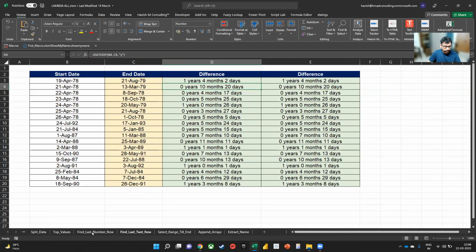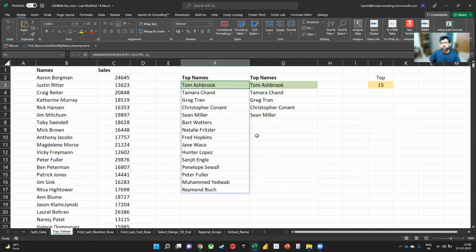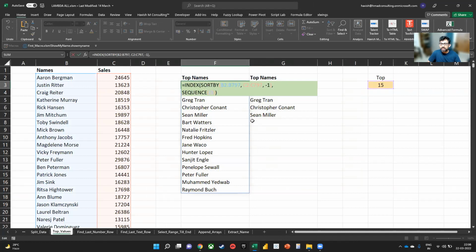Top values, this one, okay? Do you see what I've done here? I have combined everything into a single formula. Earlier, what were we doing? We were doing sort by, right? Then we were doing sequence and then we were doing index. But as you can see here, I'm combining everything into a single formula, right? So that is also something that you can do.